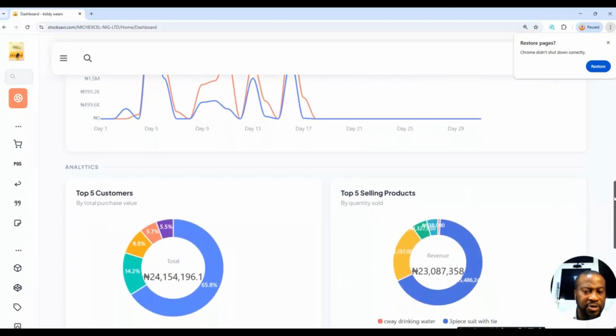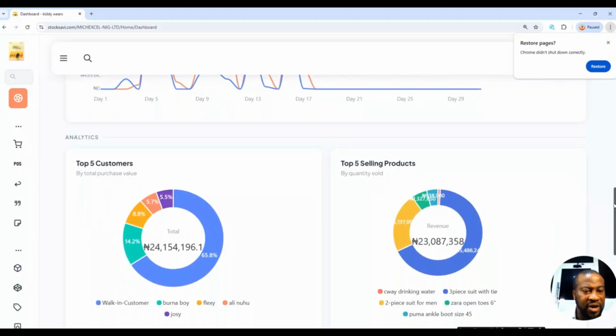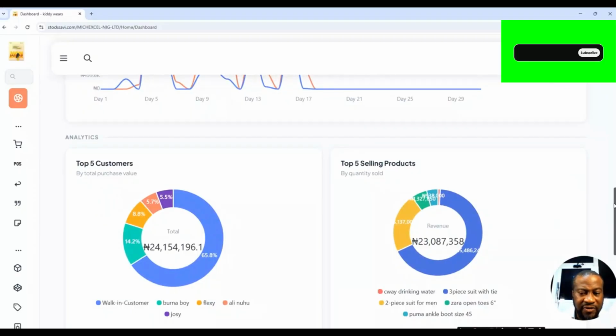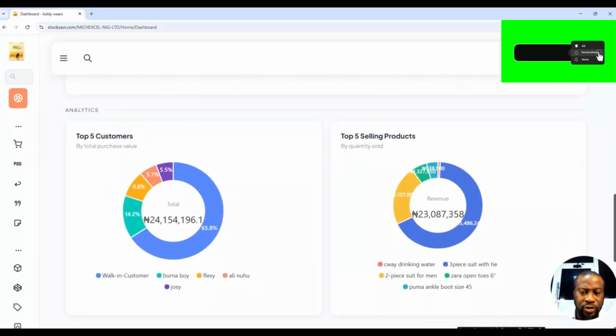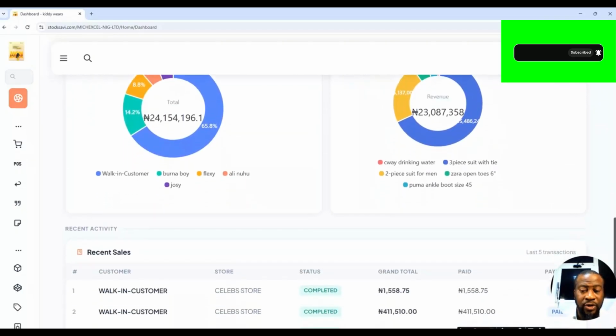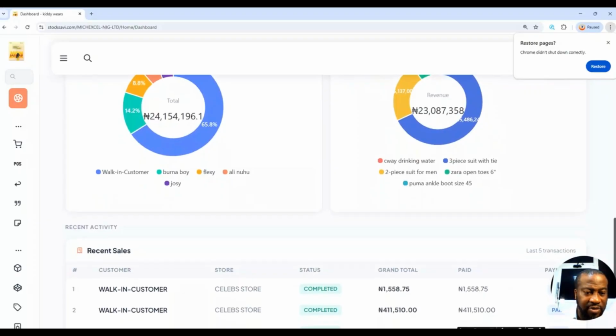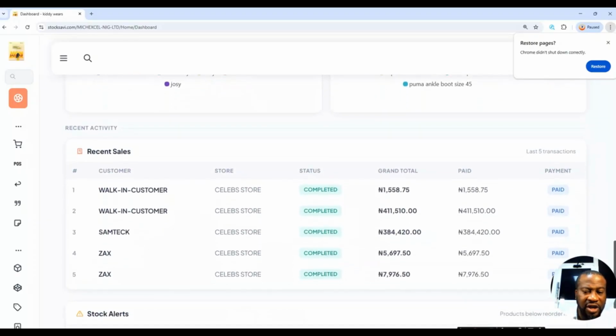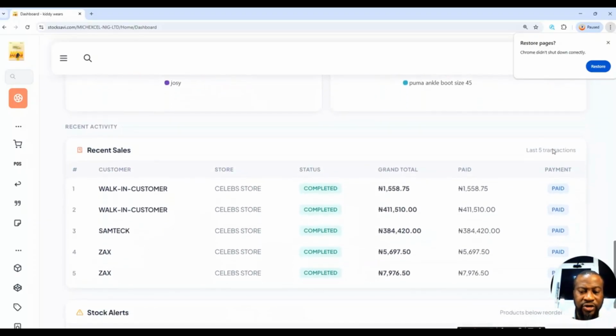And you can also see this pie chart that shows the top 5 customers we have and the top 5 selling products, so that you can know the product to always invest your money in, and the one that ties your money down, the one that you don't need to invest in anymore. So we'll be ending this tutorial here today.